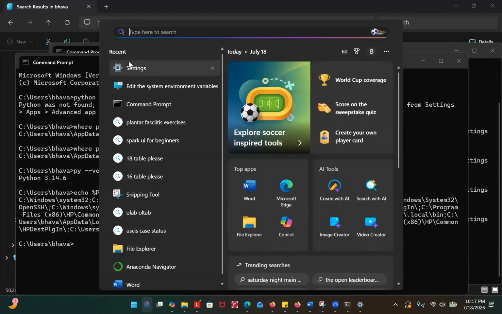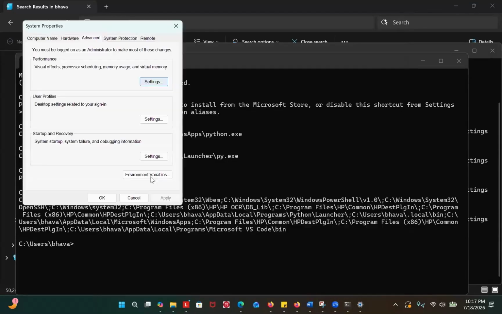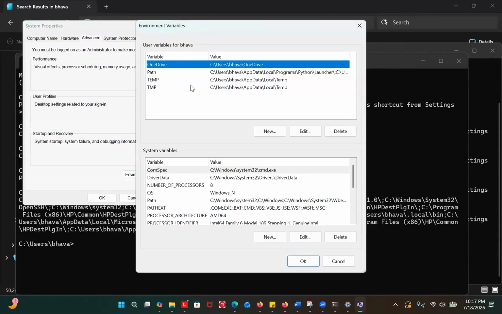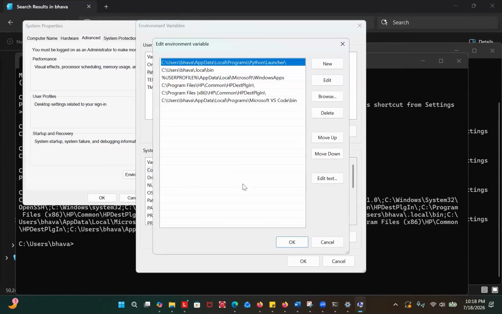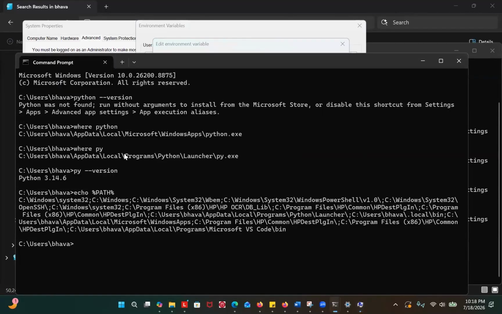Okay, so search for environment variables. Yes, path, edit. No, click on path, then edit. First path, and you missed the scripts, looks like. Or which one? I'm not sure. I think the path it is showing here is in the local programs itself. This one you mean to say?